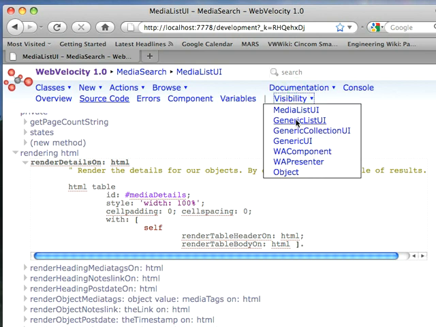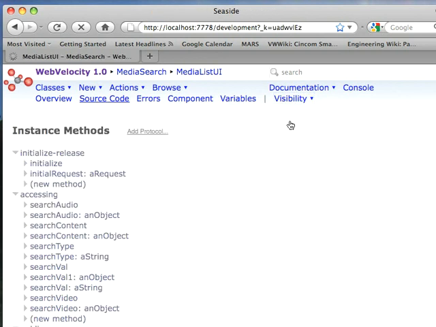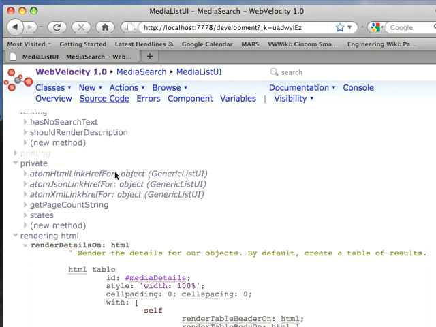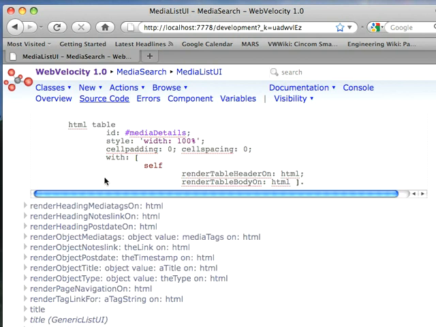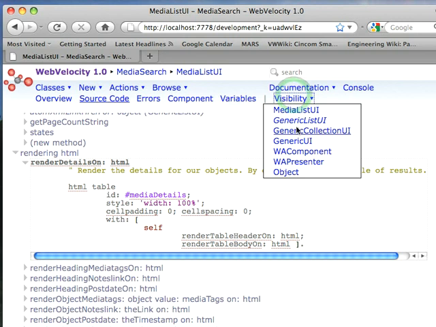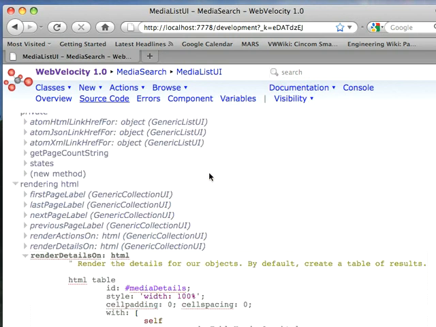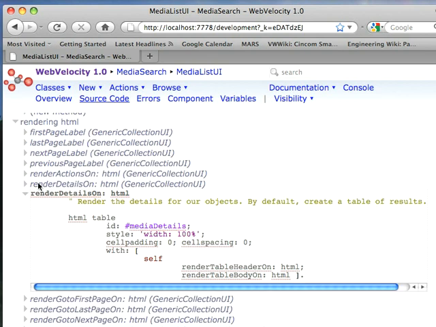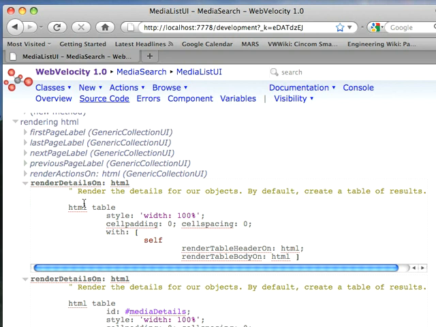So if I go to here to visibility, I can see all the superclasses. Let's go one up, and what you'll notice is that suddenly all the methods I inherit are visible, and apparently render details on is not in there. So let's go one more level up to generic collection UI, and now there it is. So you see here it shows you this is my implementation of it, but here's the inherited implementation. I can look at that too.